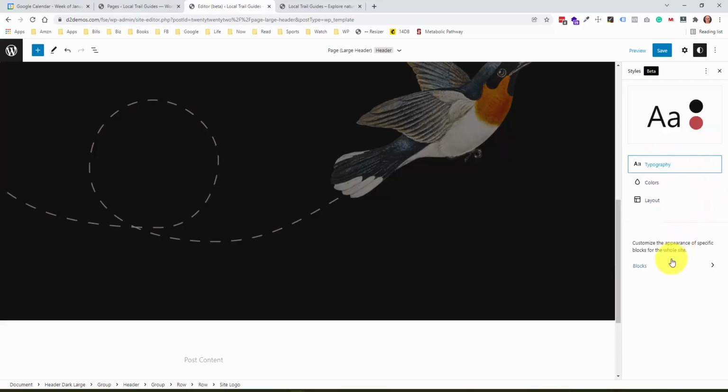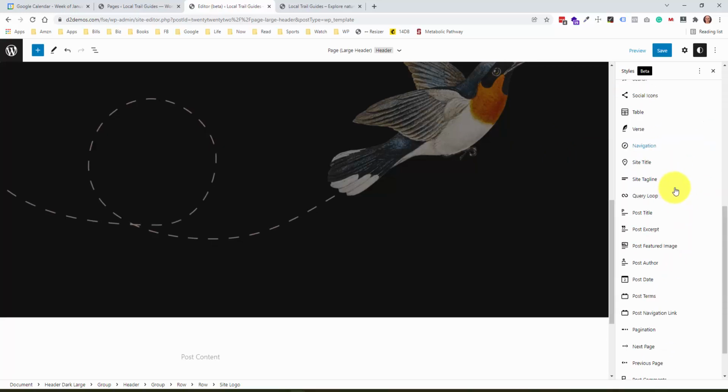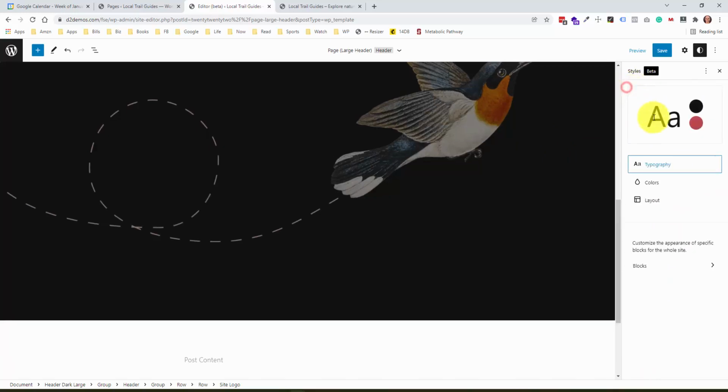And lastly, you can change some of the defaults on your blocks if you'd like. I'm not going to go into that right now because obviously we have tons of blocks. But if you ever find yourself using a block over and over again and styling it in a certain way or adding some features to it, you may be able to standardize that by editing it here within the styles menu. That way, anytime you add it into a post or a page, it's already pre-styled for you.